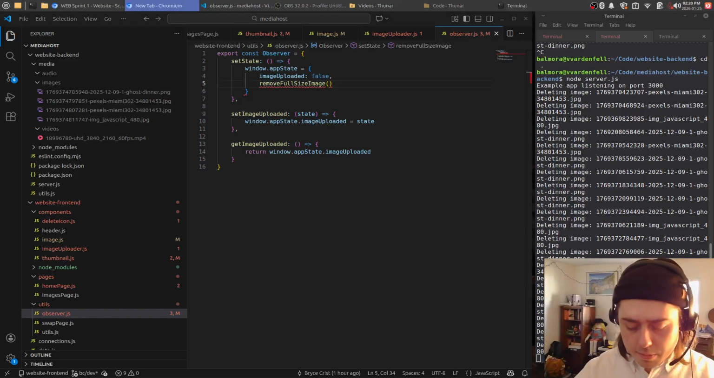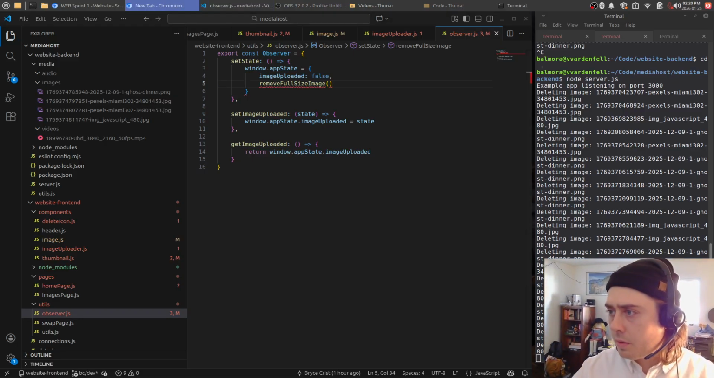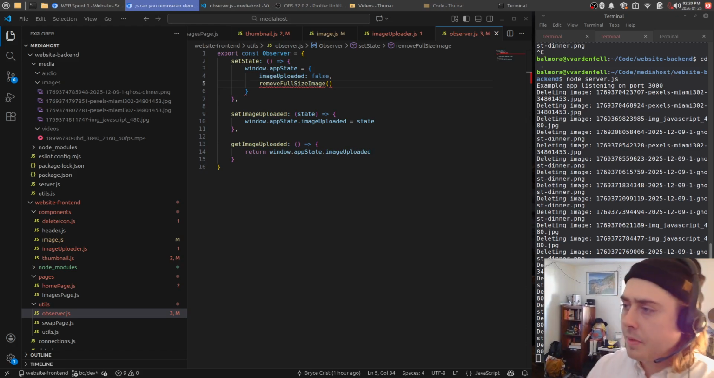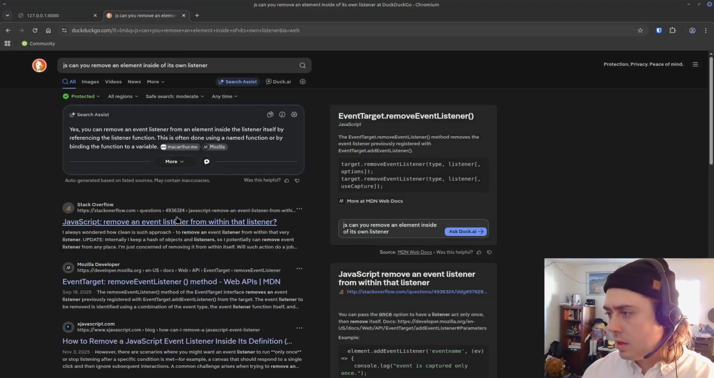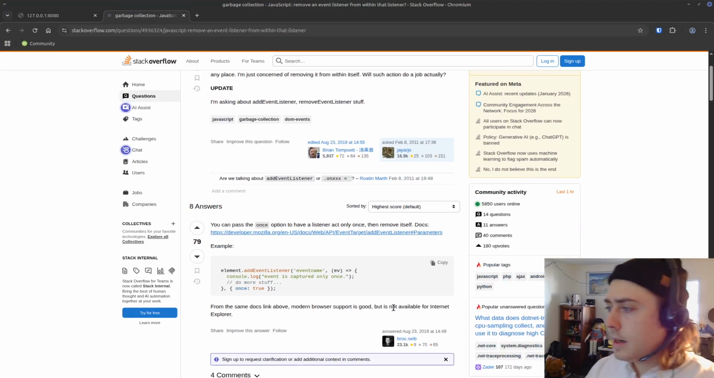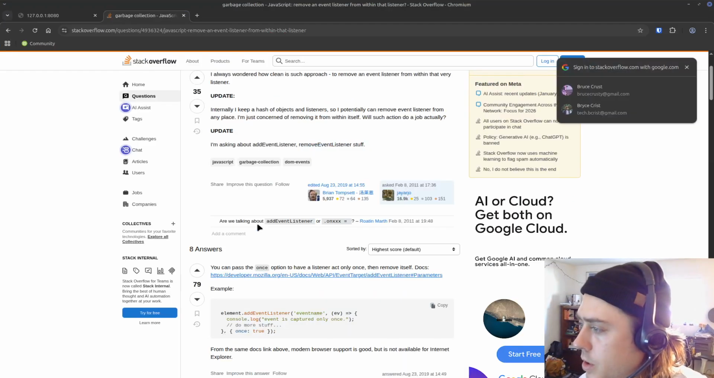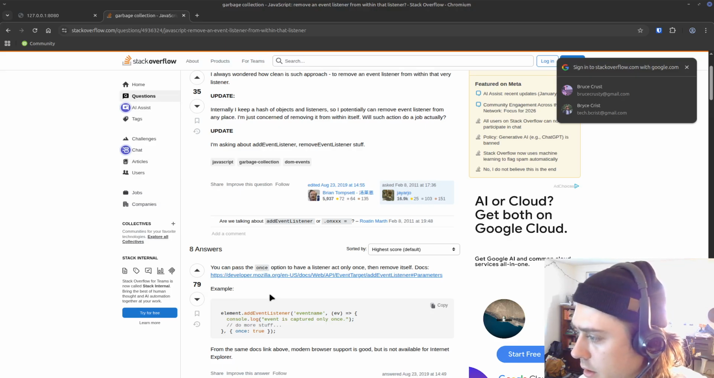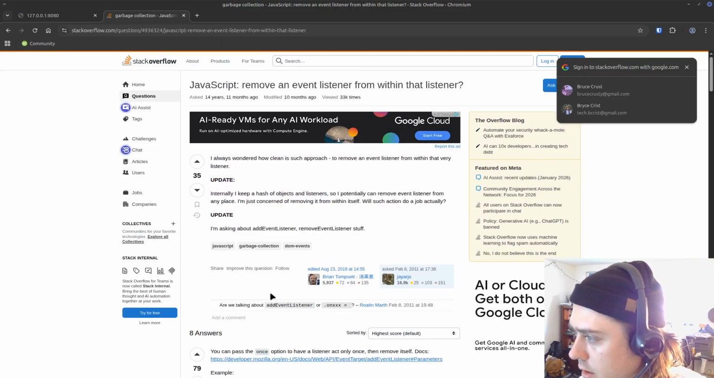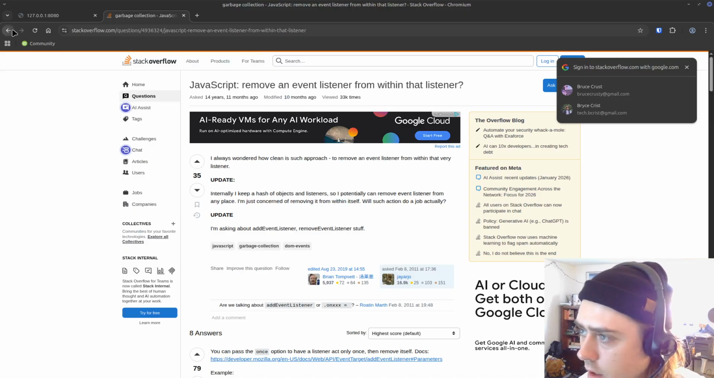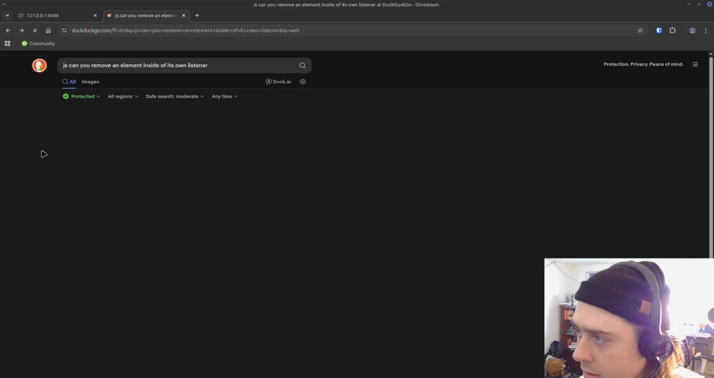Let's look it up though. JS, can you remove an element inside of its own listener? There we go, Stack Overflow. You can pass the once option to have the listener act only once, then remove itself. Oh, remove an event listener. No, I want to remove an element.